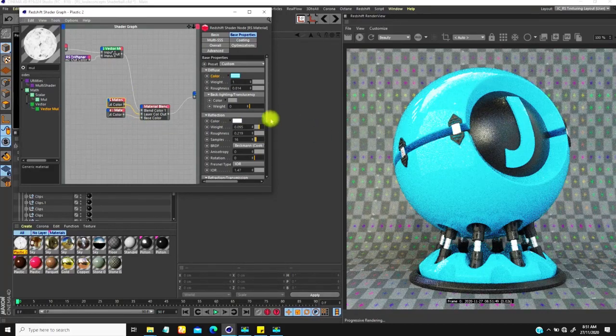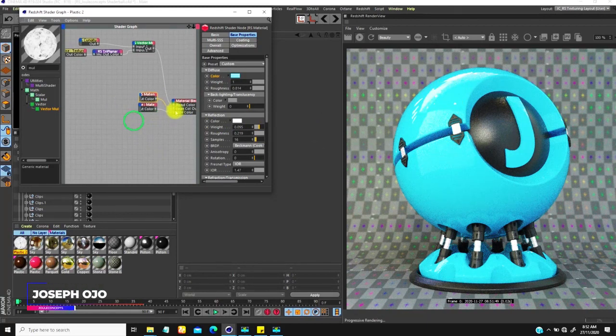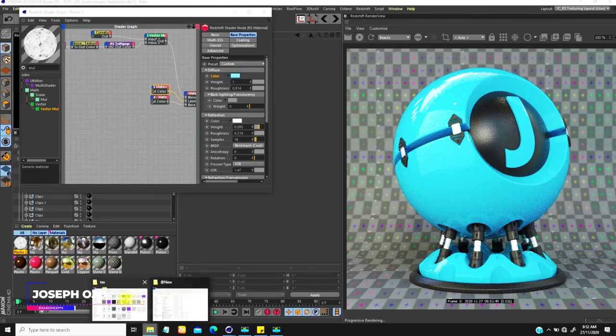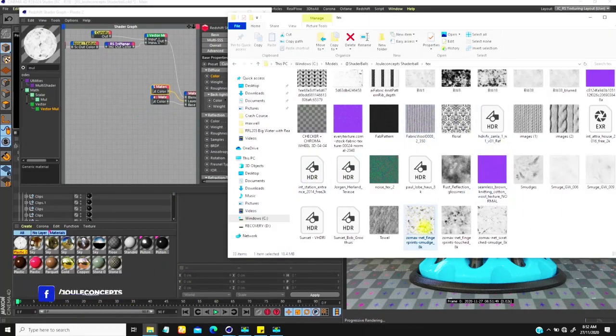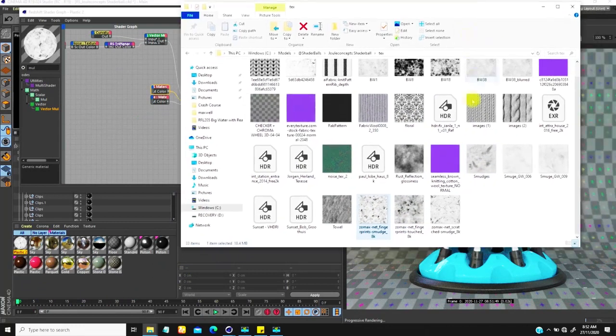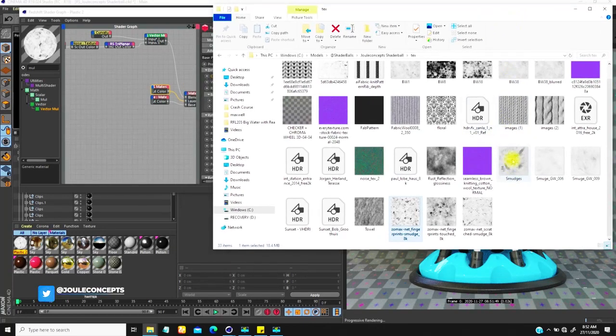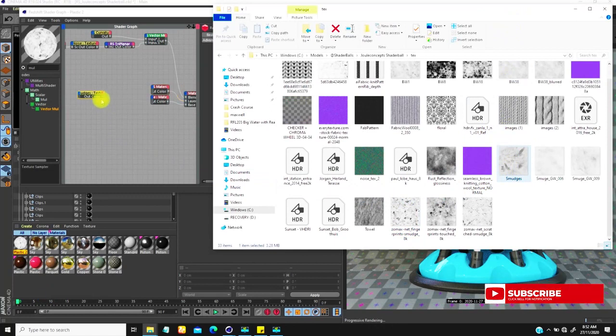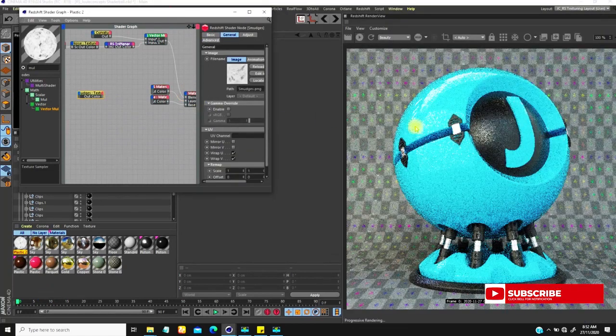So that's for that. The next thing is to break up this reflection by adding bump to this. So we're also going to use another noise. I don't know, let's try this noise. So we're going to bring this noise. I think I want to use the one that has fingerprints, just to show that it has been touched. So I'll bring this smudge, and if it doesn't work fine, you can always go back and put this.